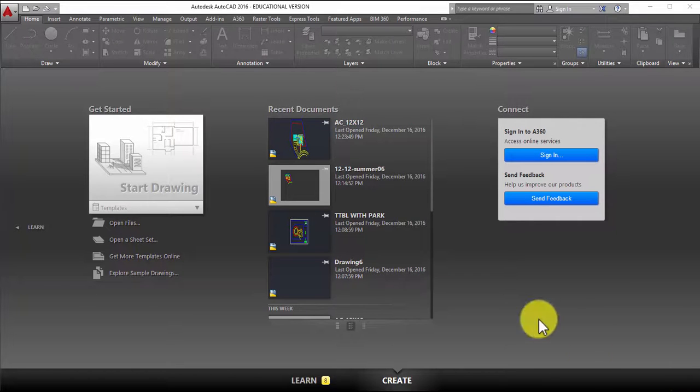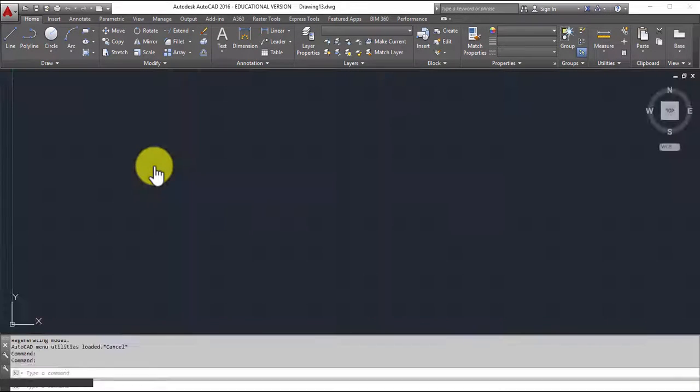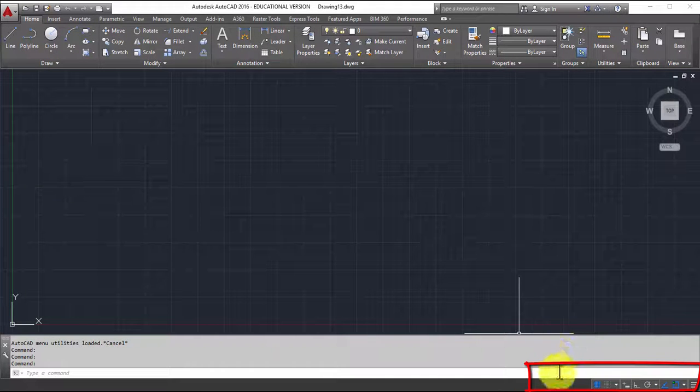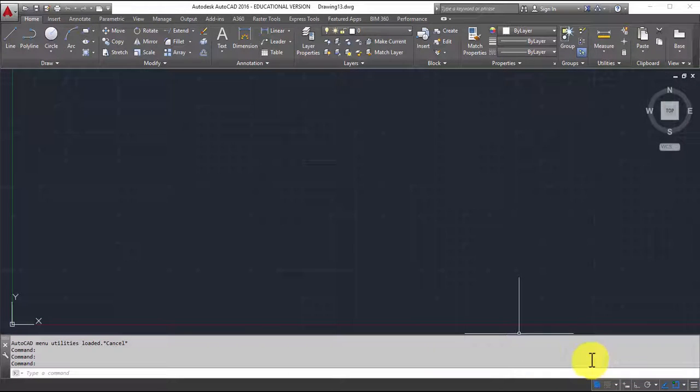It's time now to learn a little bit about some of the drafting tools that are available to us. I'm going to go ahead and start a new drawing, and I want to call your attention down to this lower right hand corner of the screen. Now you'll probably see more tools than this in your controls. Let's go ahead and take a look at how we can make them visible or hidden.